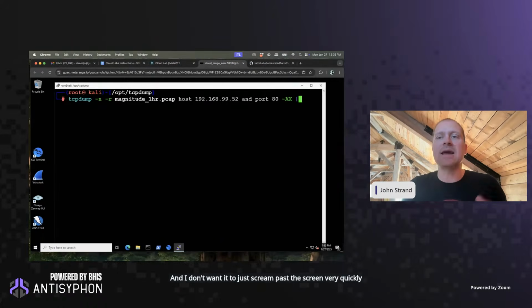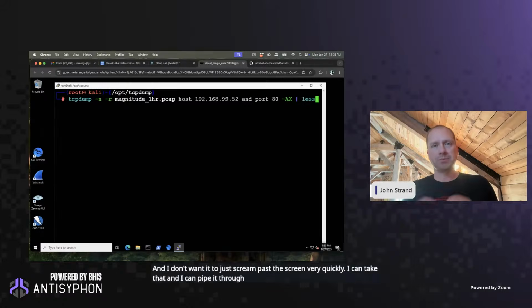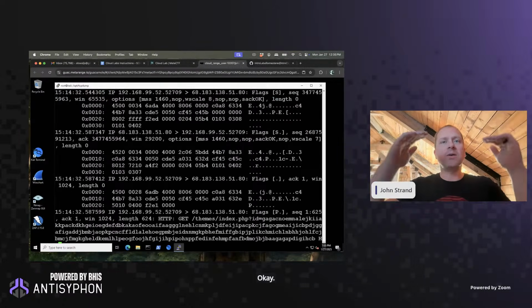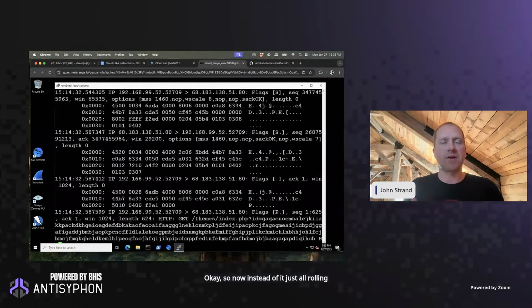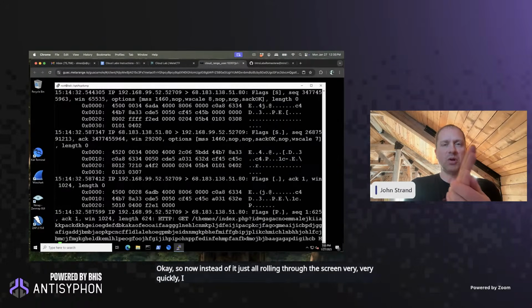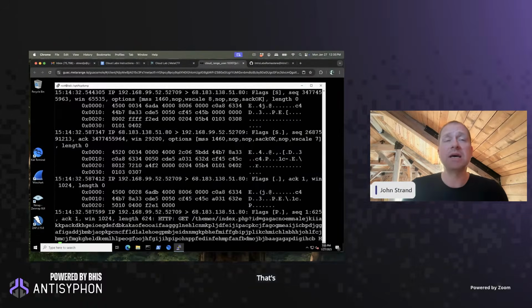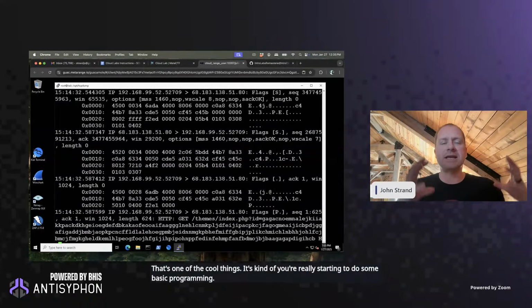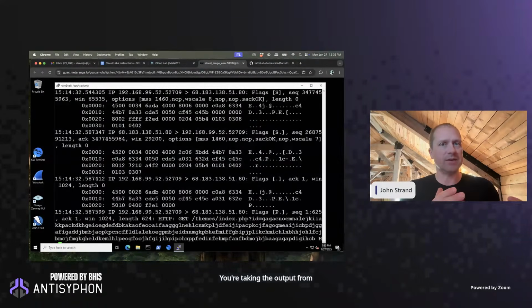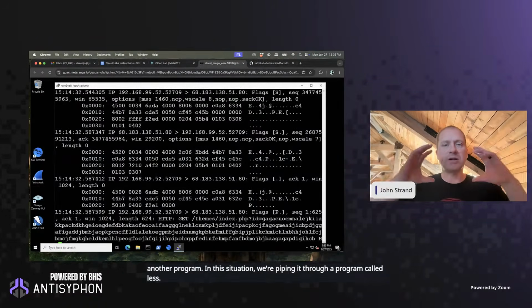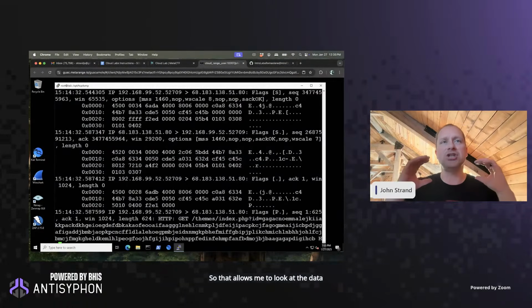I can take that and I can pipe it through less. This allows me to page it. So now, instead of it just all rolling through the screen very, very quickly, I'm piping that output through another Linux command. That's one of the cool things. You're really starting to do some basic programming. You're taking the output from one program and piping it into another program. In this situation, we're piping it through a program called less. So that allows me to look at the data one page at a time.